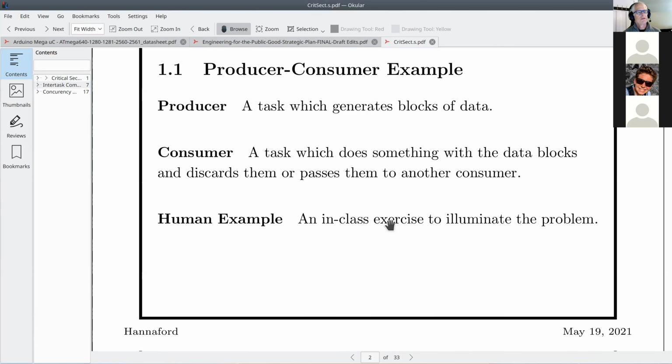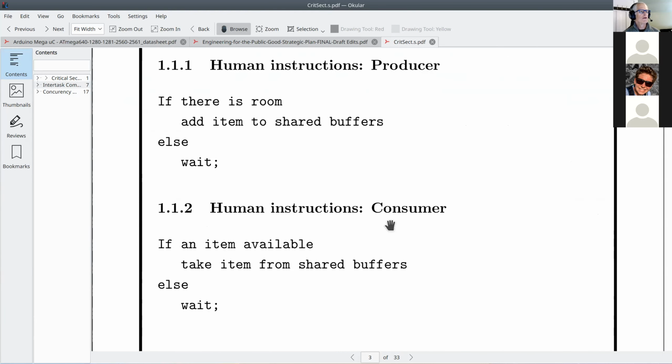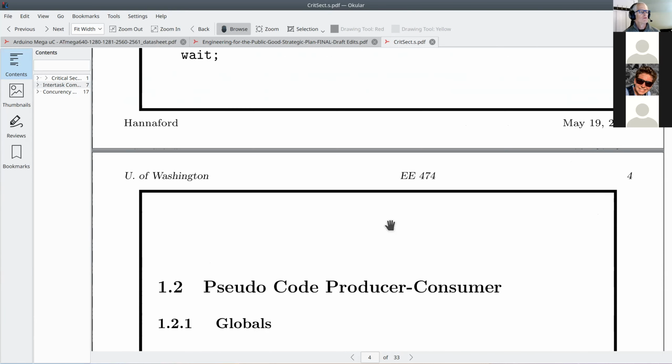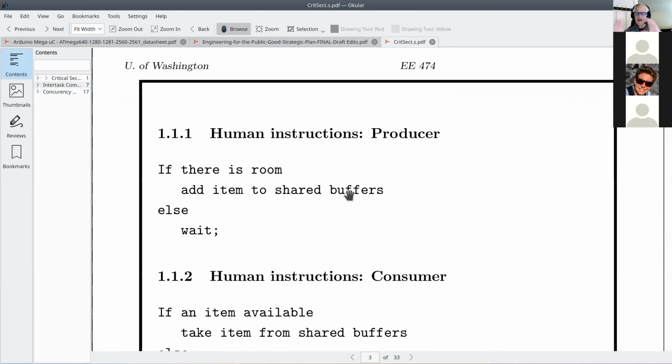All right. So, yeah, the human example is we made some grids on the projector and moved these tokens around. So, in pseudocode, which means how would you tell a person to do it? We'd say, if there's room, the producer, add one of your items to the shared buffers. So we had a little grid of 5 squares, and the producer could put a plastic button down there. And otherwise, if there's no room, just wait.